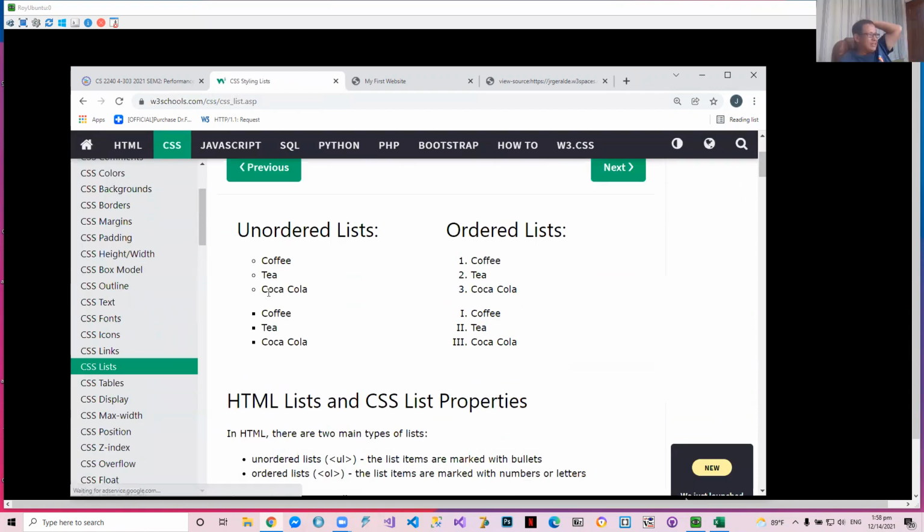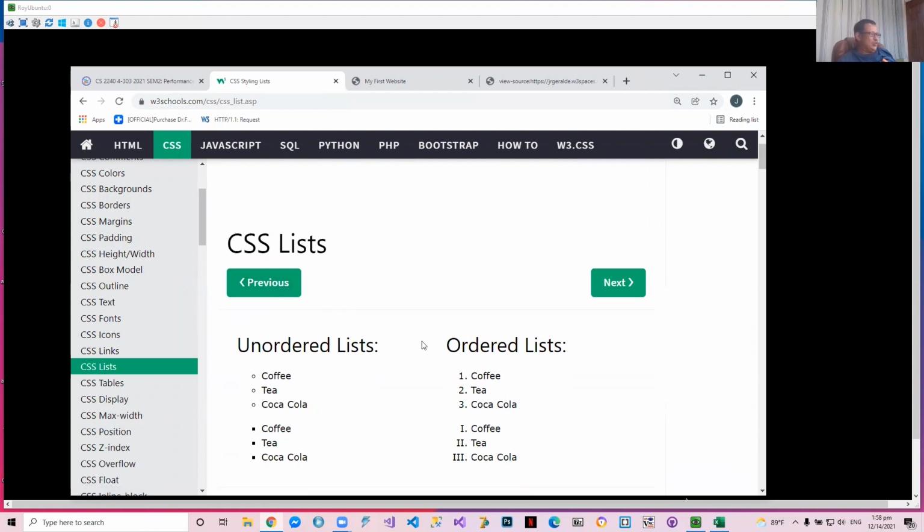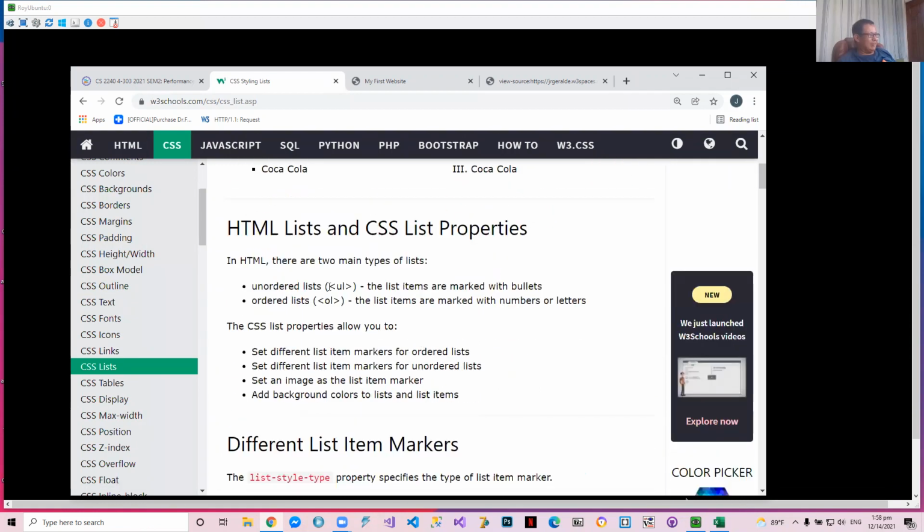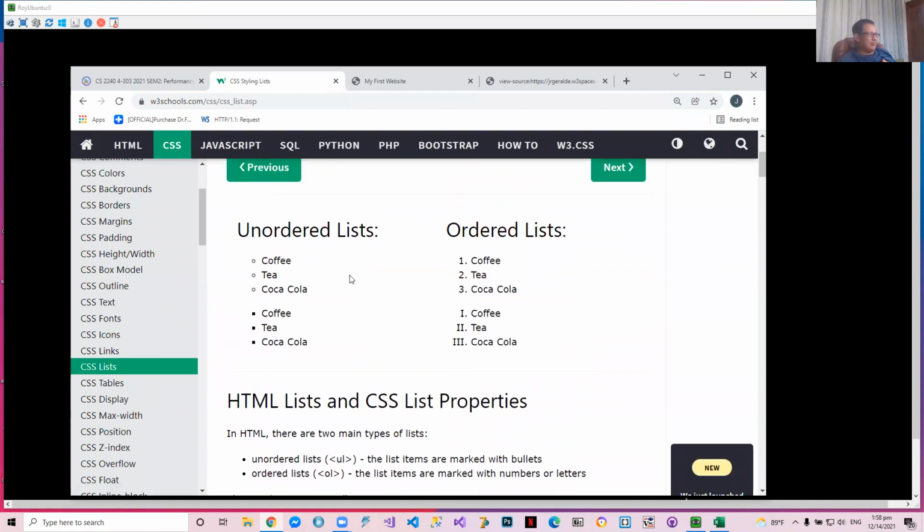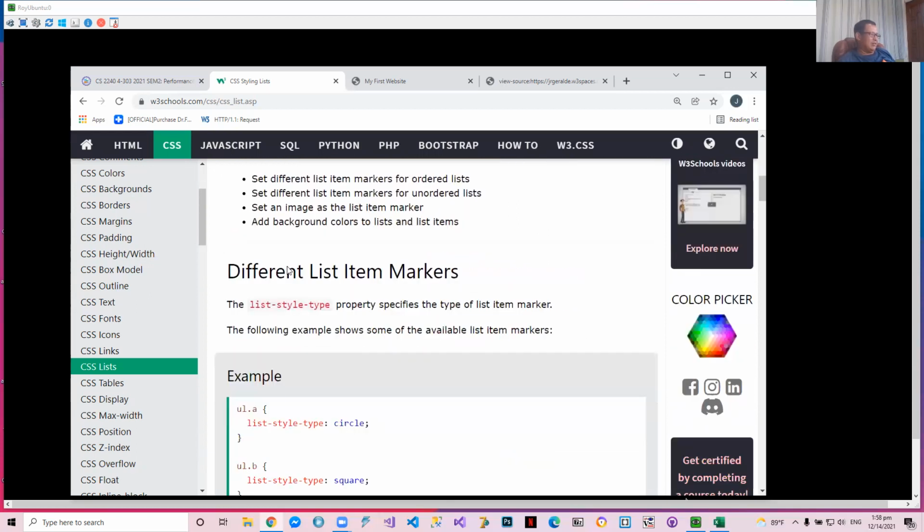So, there are two types of lists, no? OL and UL. These are HTML tags. Okay? UL stands for unordered lists. OL stands for ordered lists. Okay? Do you follow? So the ordered list can come in numeric order, numeral order, or even alphabetical order. The unordered lists are not ordered in any way.